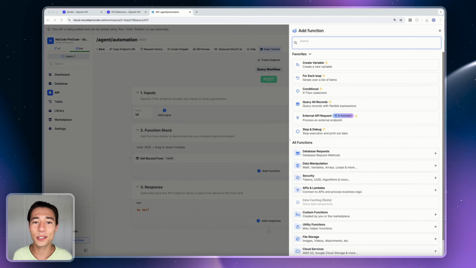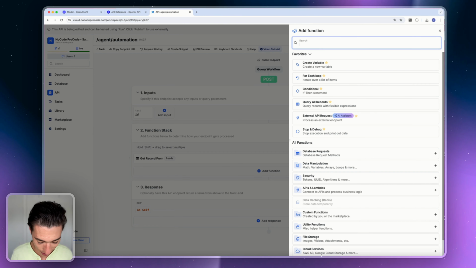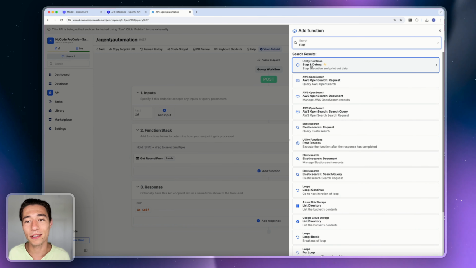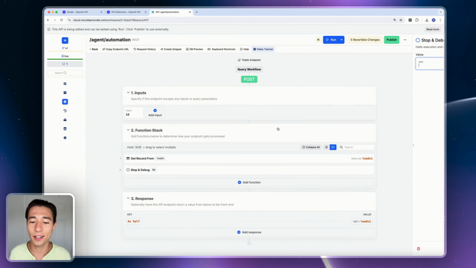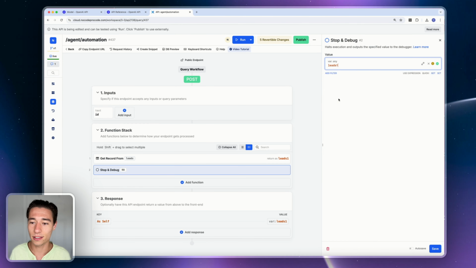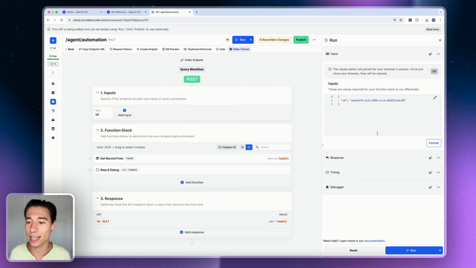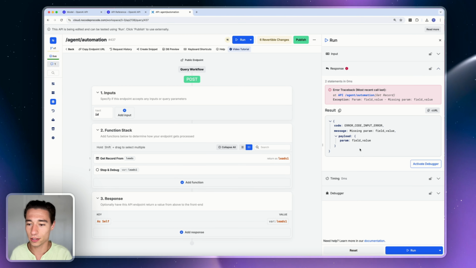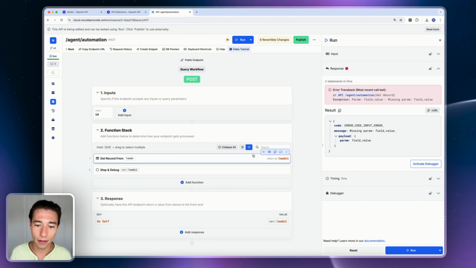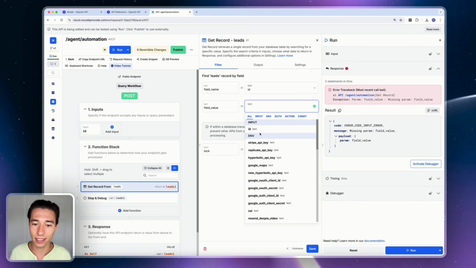Okay. That was weird. Let's add a stop and debug inside of here for debugging purposes. It's a very cool tool to go in here and return leads 1. So it stops everything under it, so you only get that return for debugging. And as you can see, it says invalid record because I deleted the one that actually worked.